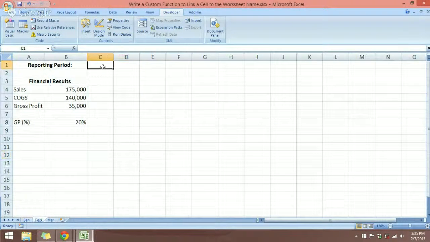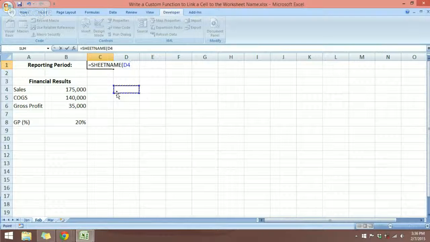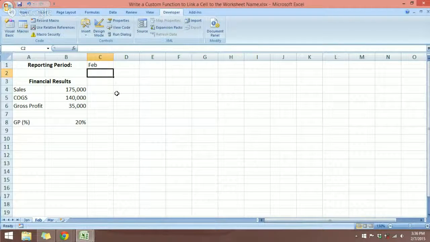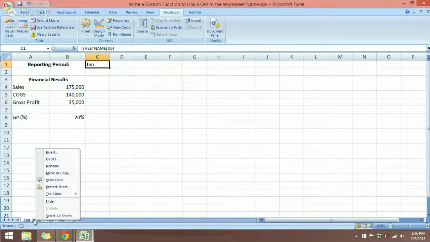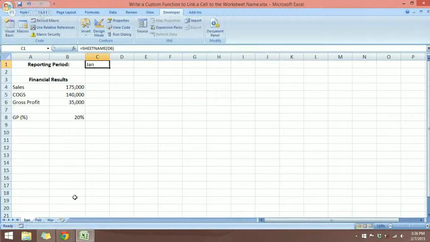So let's try it on the second worksheet. Type equals SheetName, the tab function autocompletes, click on any cell in the worksheet, close bracket, and hit enter. Okay, so let's come back to this worksheet over here. So say if I change the name of the worksheet to January 2010. What you notice is I have changed the name here, but the cell C1 did not update. So I'm going to change this back to January.